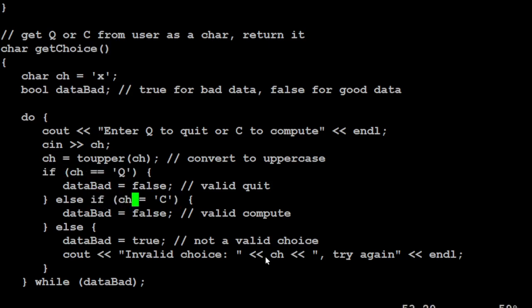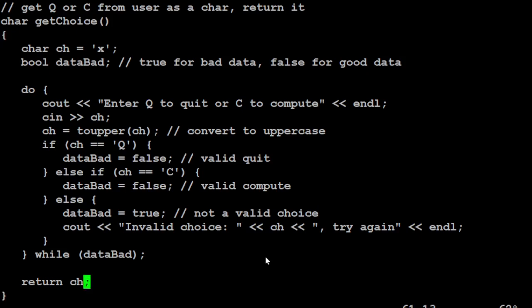a couple of bugs. Again, it's 2 equal signs for comparisons. So if the character is equal to the uppercase Q, or if the character is equal to the uppercase C, it's okay data, we don't need to repeat. If it's anything else, we do need to repeat, give an error message, and we'll see how this goes, right? It'll eventually get out of this loop when they, somewhere down the road, give us good data, and once we get out, we'll return the data that we got.